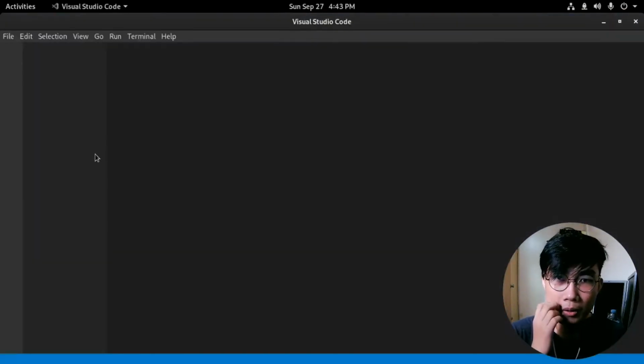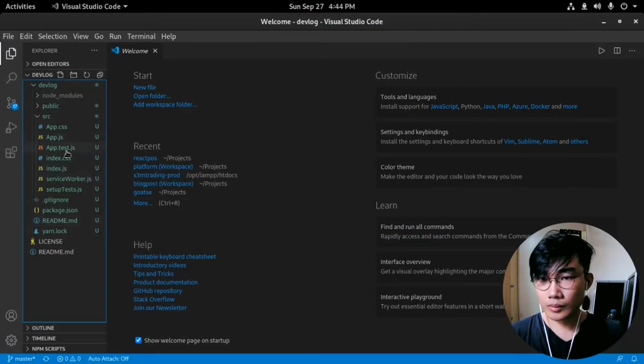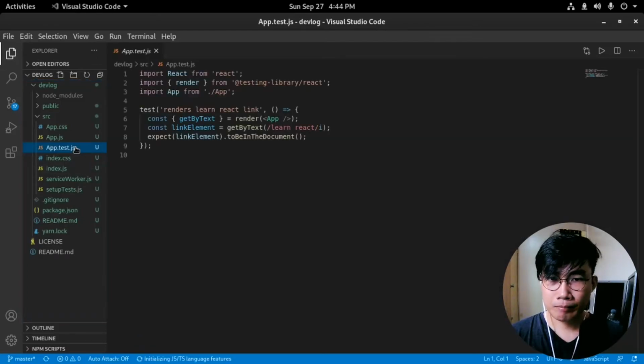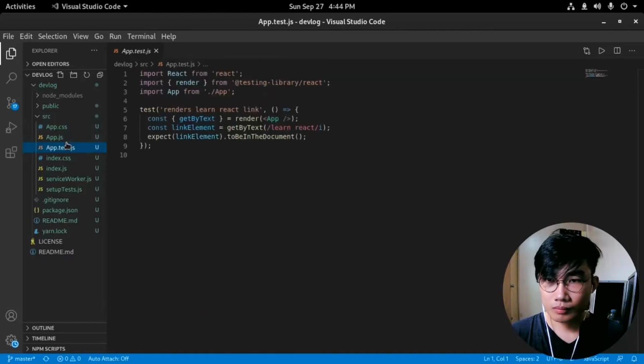Let's open the code. Alright. So basically we can now remove the logo.svg, App.test. Was that on the server? So actually the public directory contains all the static files.